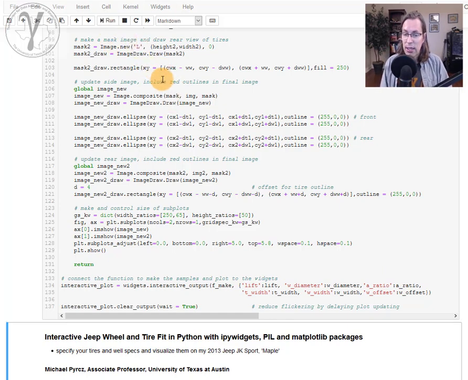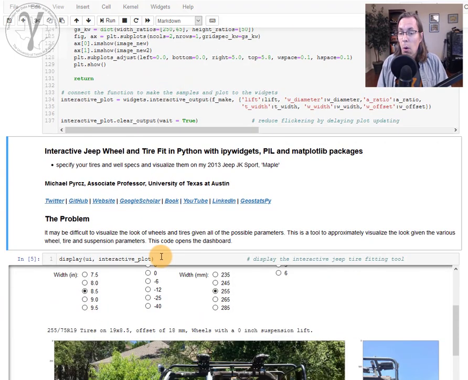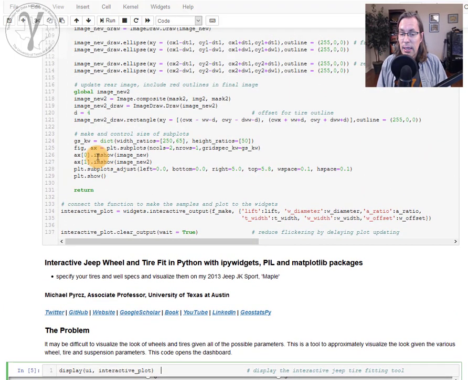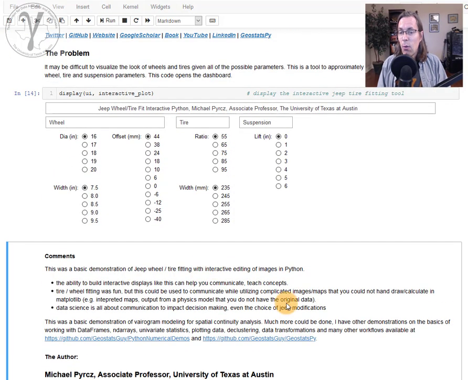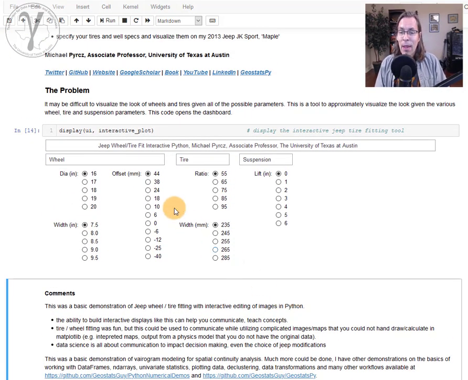Now, okay, so that's just run. Now to visualize our dashboard and see it, we just have to run this command right here. Okay, so now we've done it. We've run the command and we now have our interactive dashboard. So Jeep wheel tire fit interactive Python.